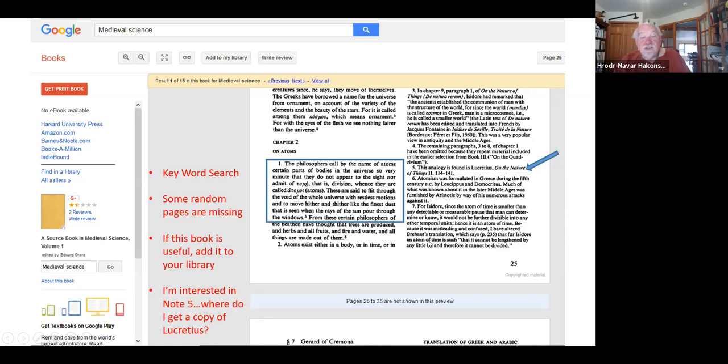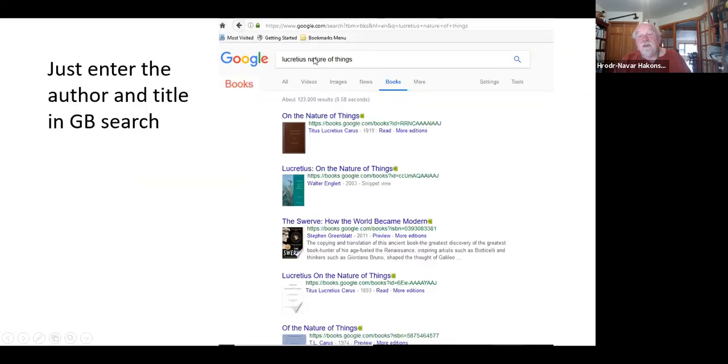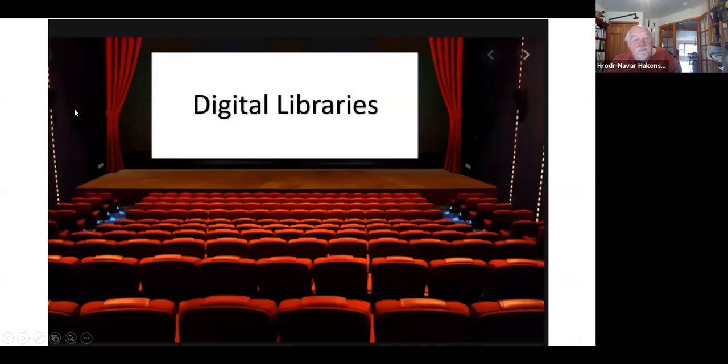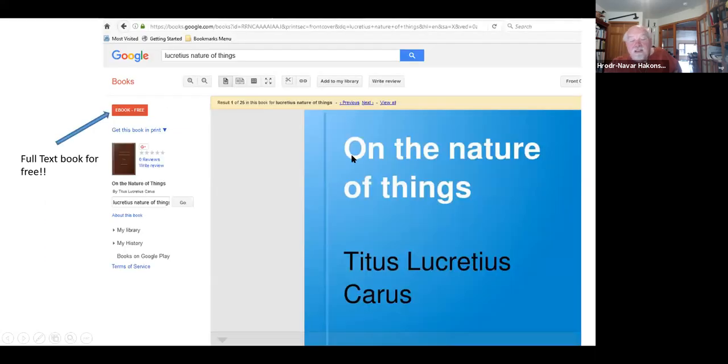How do I find Lucretius? Well, go back up to the top of Google Books and enter the name of the book, Lucretius, Nature of Things. Hit search and boom, there it is. You click on that and in this case, this is an older book, and the book is free. So you can click on this link. You have immediate free access to the entire book. And there are a lot of titles in Google Books that are available for free.